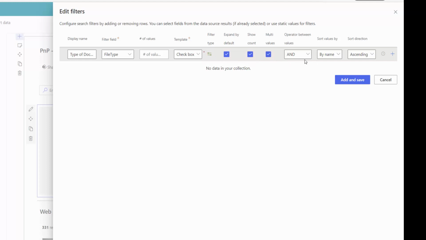I'm going to select all the options for you to see the features clearly. Operator between the values, whether if multiple items are selected under the same field, it should be an AND selection or an OR selection.